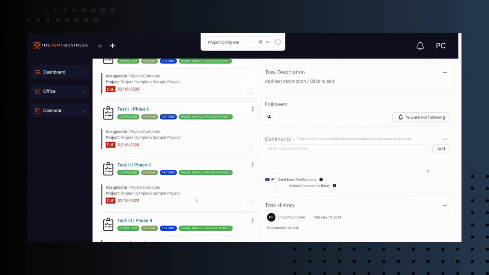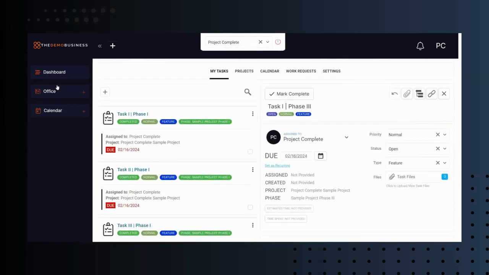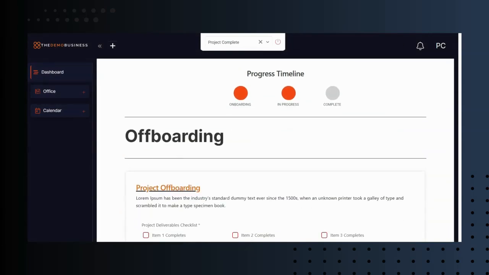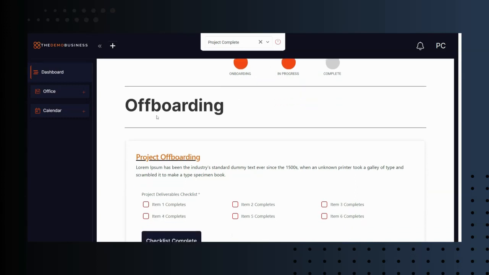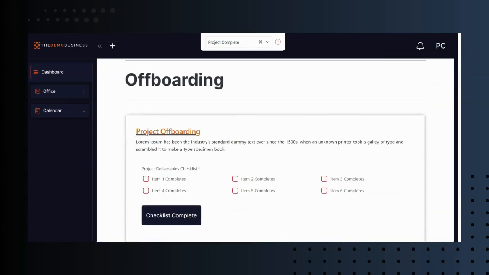So all of our tasks are completed now. So if I were to go to the dashboard, we're now at the offboarding, because once that was completed, and remember, once all of the tasks were completed according to the project generator, it was going to trigger this automation. So we have onboarding that's completed. We have in progress that's completed. And now we have our project offboarding kind of like task list.